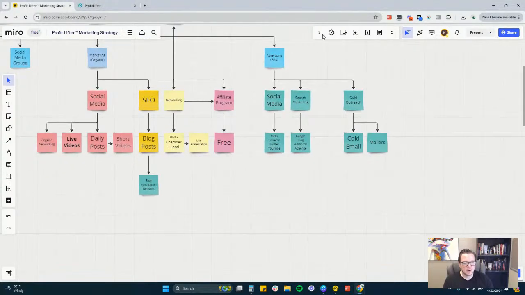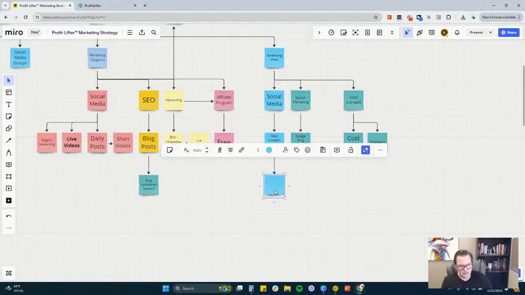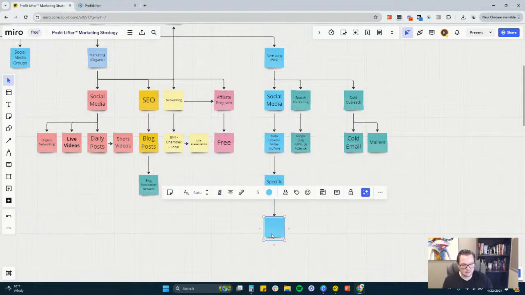So for paid advertising for social media, LinkedIn, Twitter, we're going to leave that the same. We're going to change this blue so it matches our advertising. What we want is to create specific funnels. And with these funnels, what we're going to be looking at is we are going to need an automation.